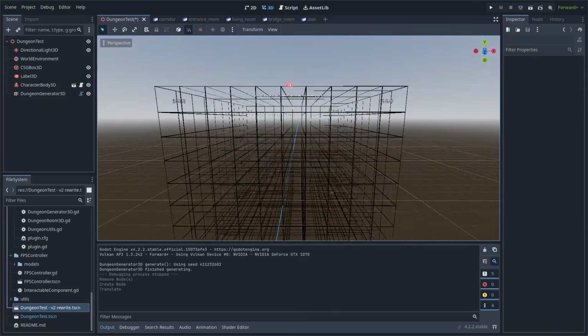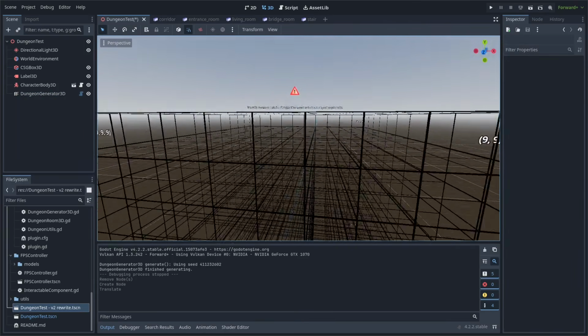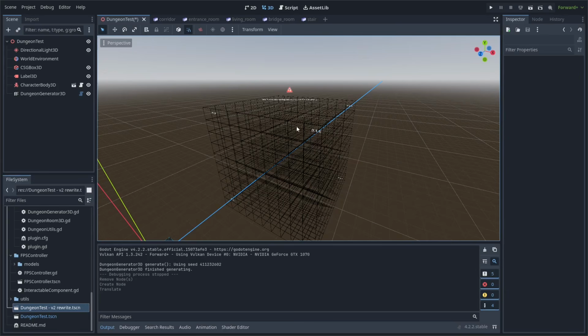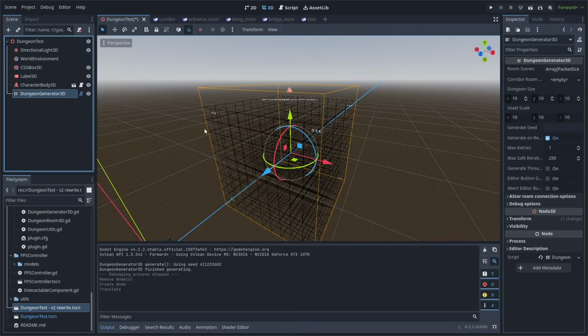If you add a Dungeon Generator 3D, you'll first see an error complaining there's no room scene set. We'll do that in a second, but it has all these default settings here: corridor room, room scenes, and you set it in the Dungeon Generator 3D properties.